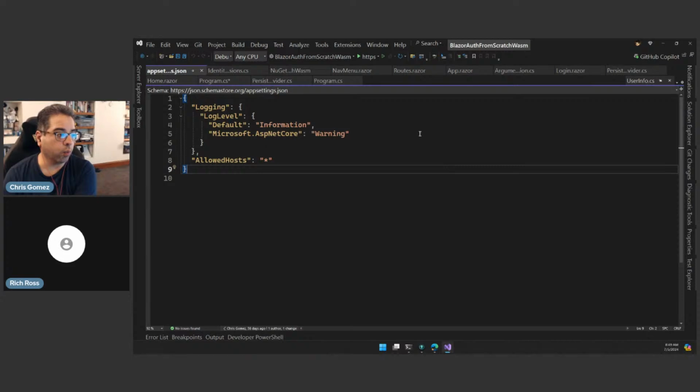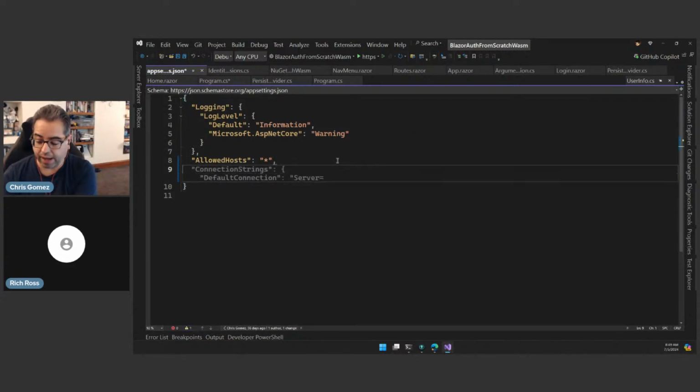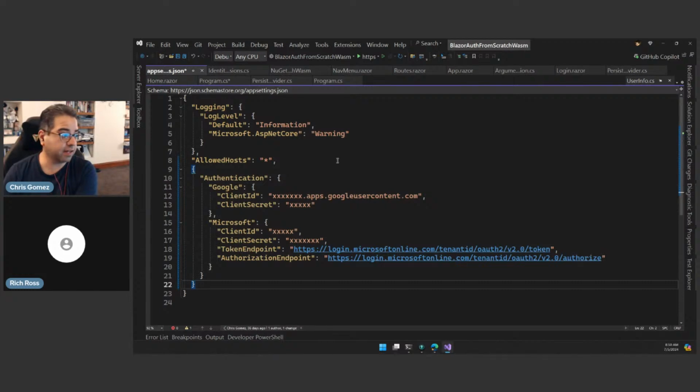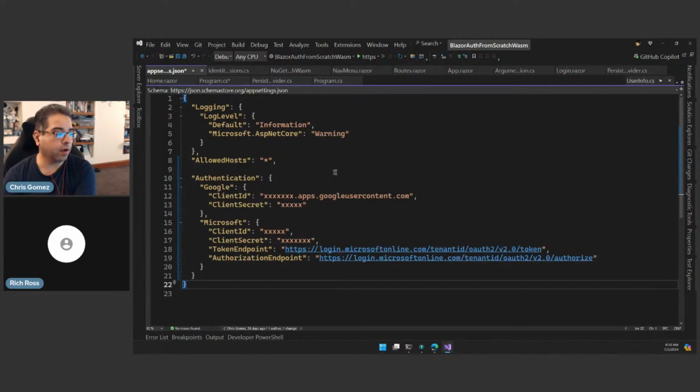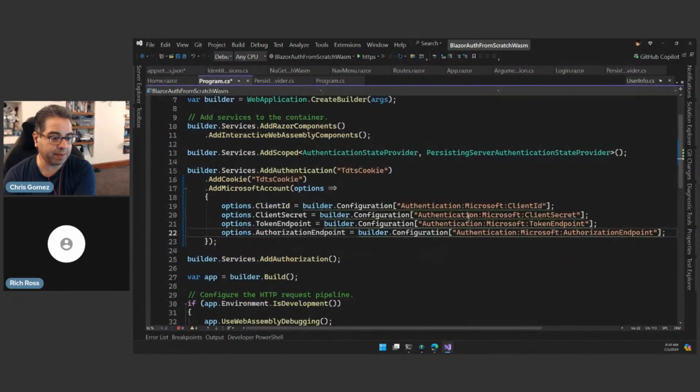So we could, I mean, we're not going to do this, but just to show you, I could go right here into app settings JSON and I can add this. I wouldn't do it this way. I would do it like this. We could add this here. And this maps, I'm showing the Google one as well, even though we're not doing Google right now. I can map the Microsoft Authentication client ID, client secret, token endpoint, auth endpoint, and we can see it's being picked up here.